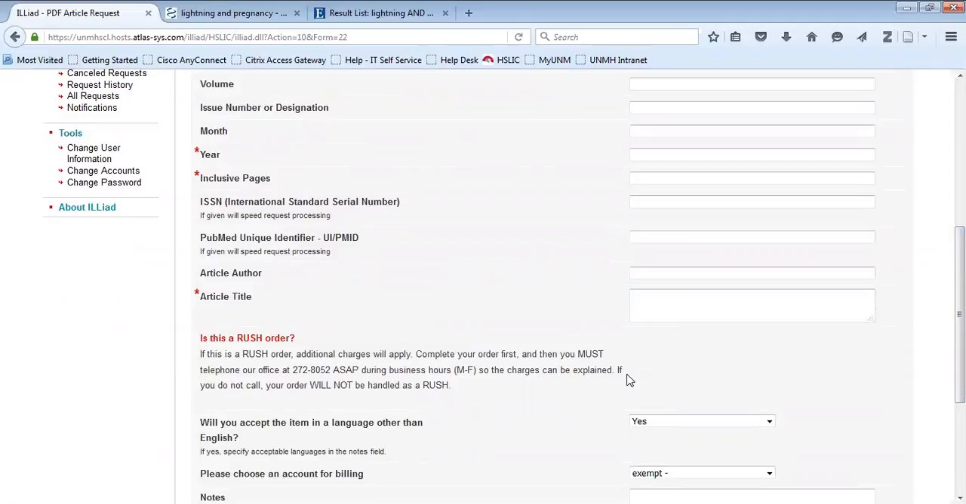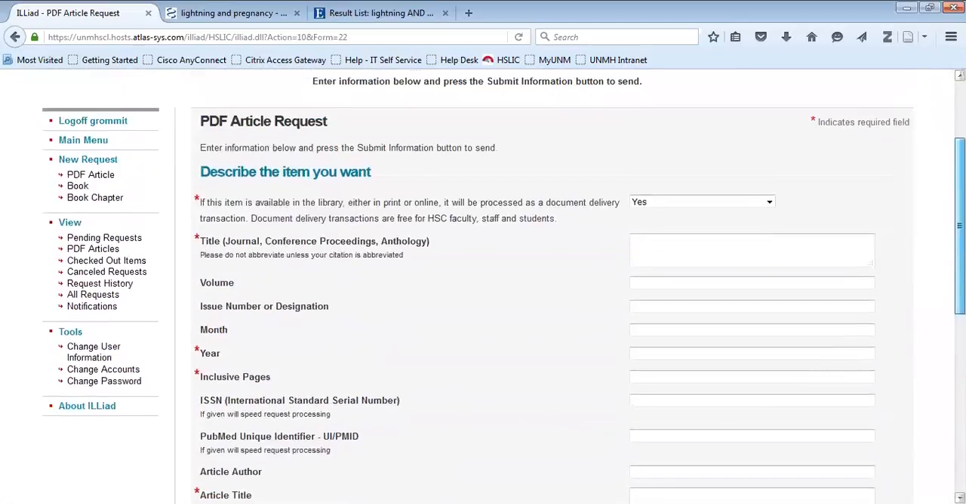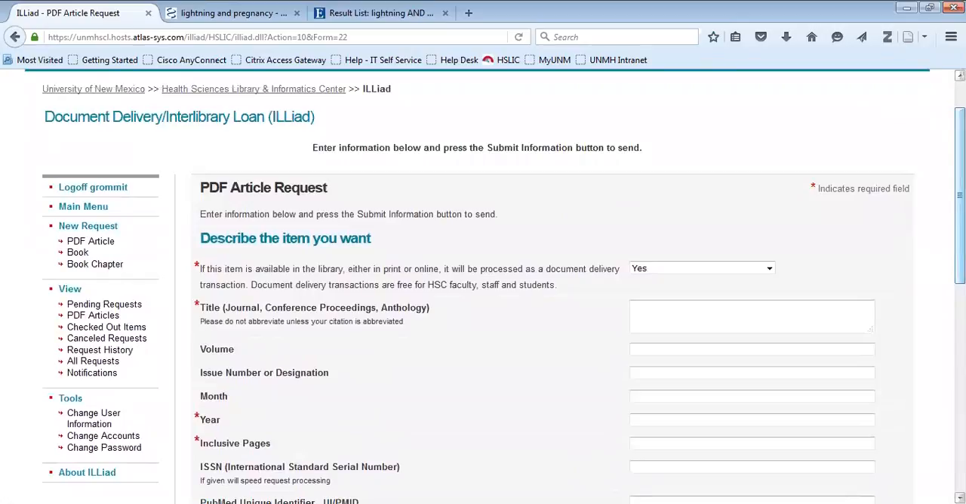If it's a rush order, you need to call them directly, and there may be some charges involved with that. Whether you want it in English or not, leave it as exempt. If you found this item from one of the databases, I would put in, like, found it in CINAHL, found it in PubMed, and that'll just get it a little bit faster. It usually takes between 3 to 4 days to get it, although I've been pleasantly surprised that it's usually about a day or two, and I don't think that's just because I work there and they know me.